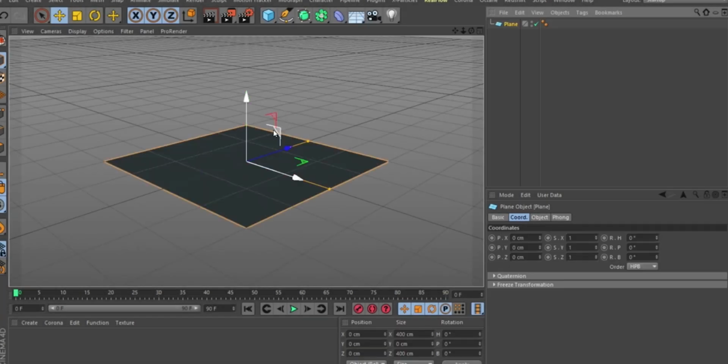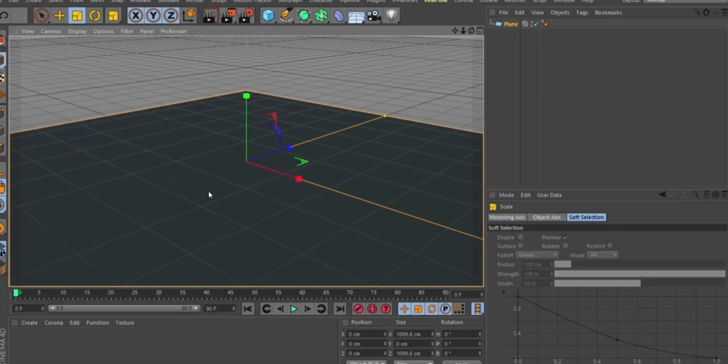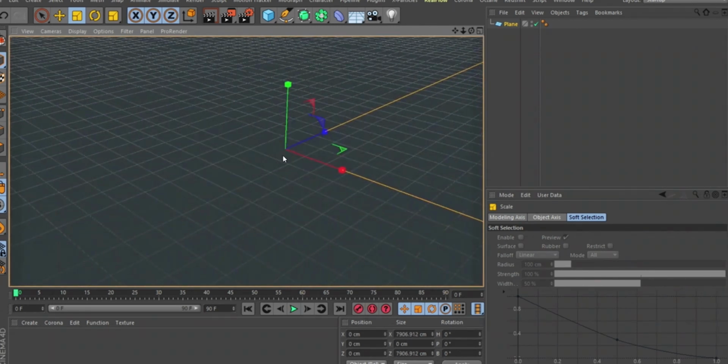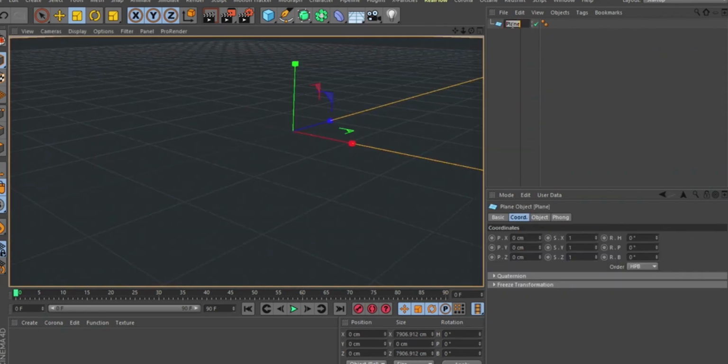All right, so let us start by creating a plane object to be the floor. So I'm going to scale this up a bunch. So this is going to be the floor. So let me quickly start with naming this.